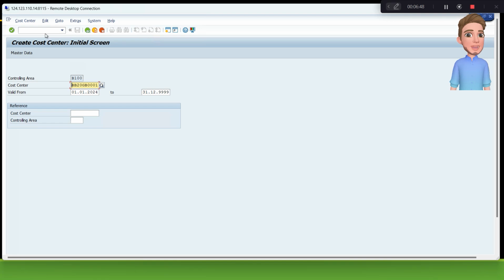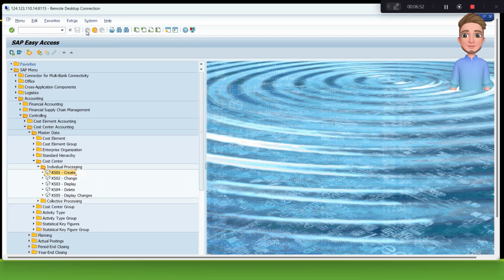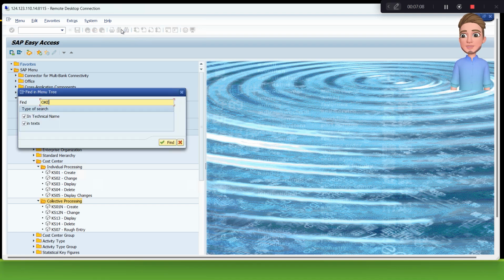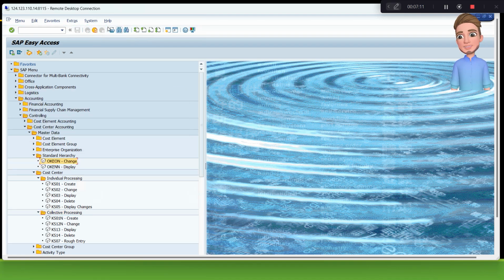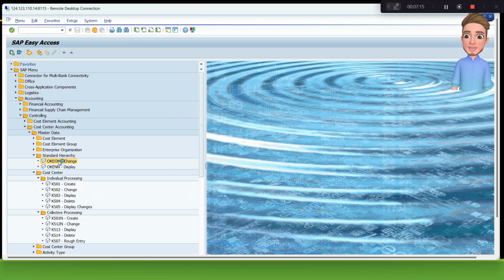Now let us see the other way of creating a cost center, which is, let me show you, OKEON. There is another transaction code, cost center group. Let me see, it is not here. Activity type, collective processing. Do I have it here? No. So let me find out where the T code OKEON is. I usually use OKEON because that is a better way of creating. Go to standard hierarchy, OKEON.